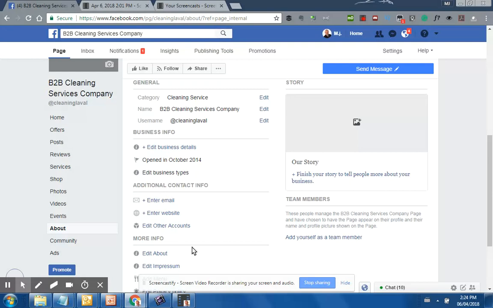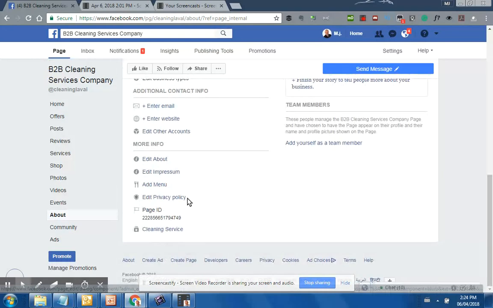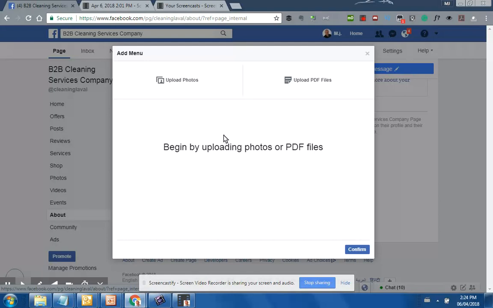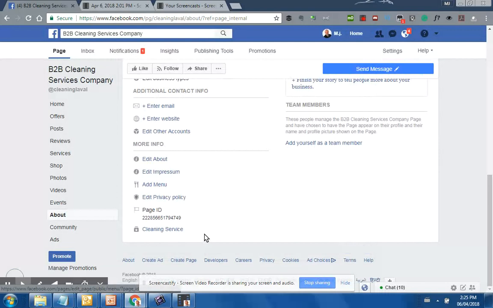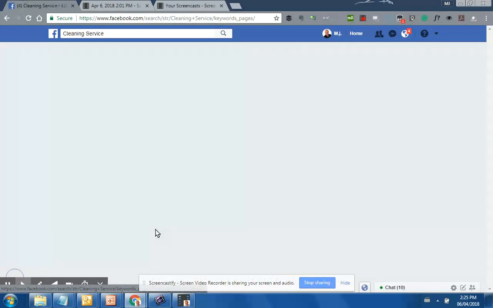What else do we have? You can edit the About, so you can put a little bit more information about what you're all about. If you're a restaurant, you can add your menu here. You can bring up photos. There's lots of things that you can do here, so that's kind of cool. If you have a privacy policy, I would cut and paste your privacy policy from your website and add it here as a temporary fix. Copy this down and save this. This is your page ID. Copy this information down, save it in a written format in a little black book, and that will be good enough for that. Cleaning service.